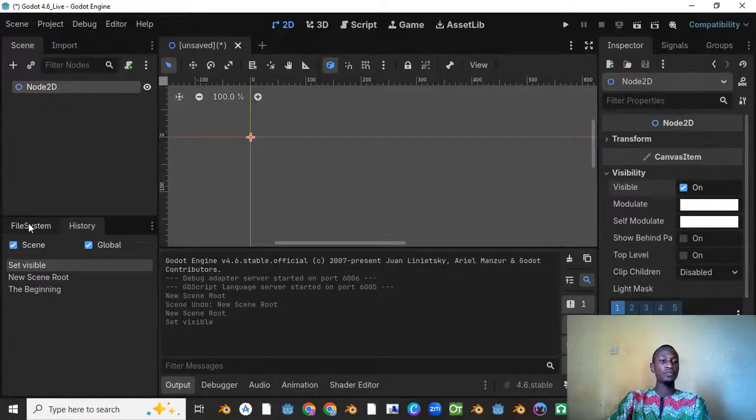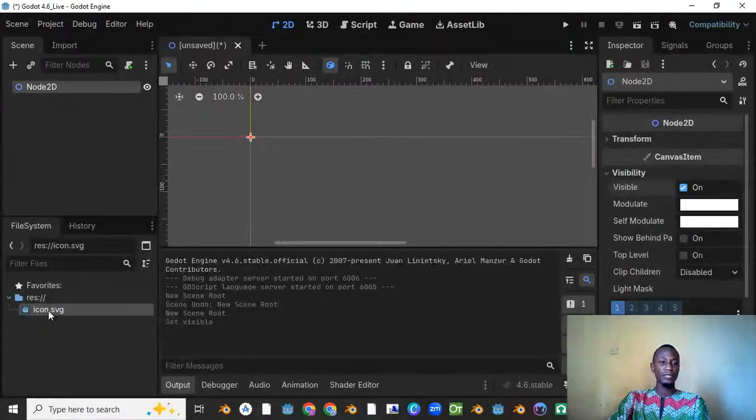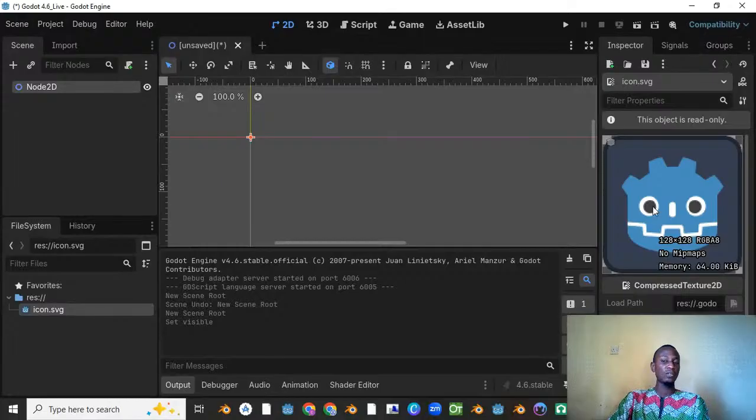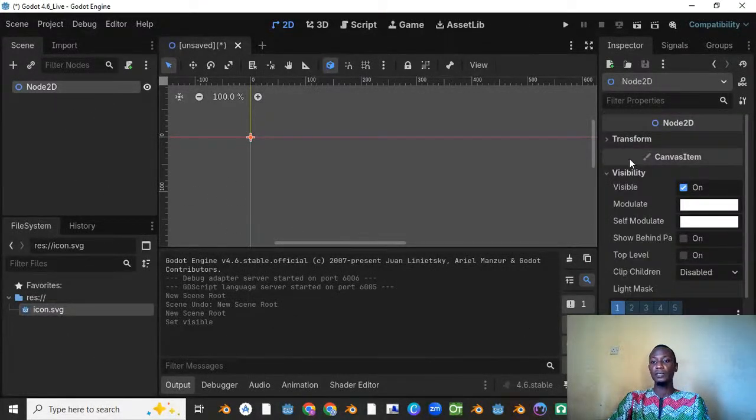Even if you go to your file system and select something like this icon and double click on it, you see that the inspector will also show us the properties of that particular thing we selected. That's another thing it can do. Then here we'll have different things.